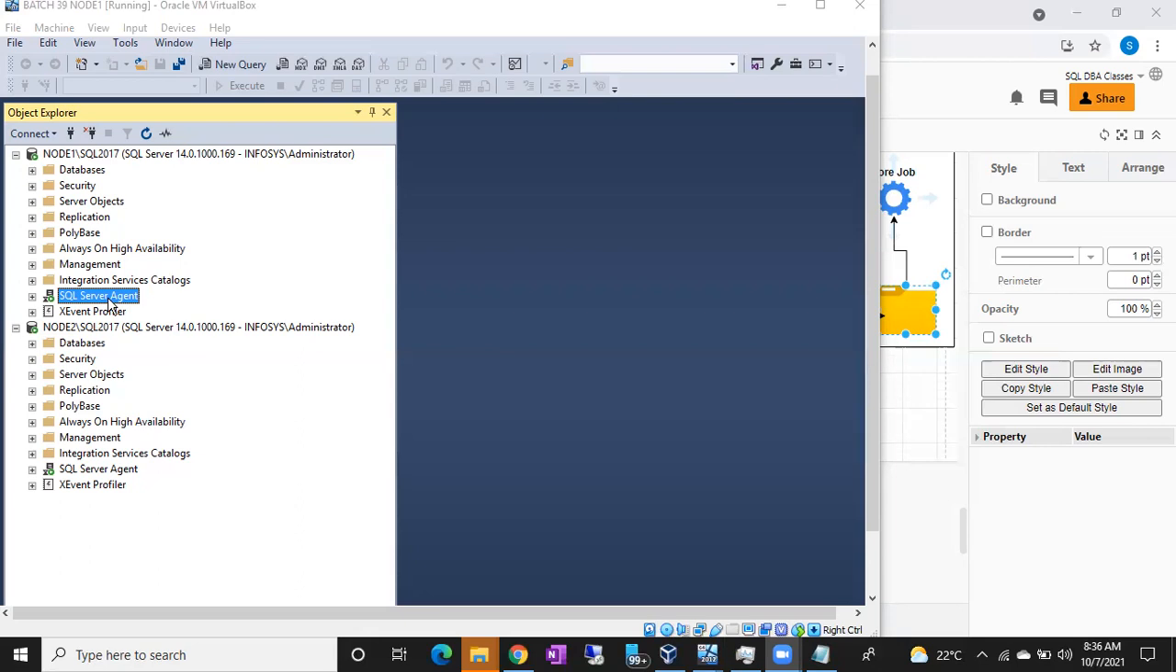What else? The same server, same version should be there. You can configure log shipping between the same versions, which is recommended. Can I configure log shipping between two 2012 instances? Is it possible? Yes, the same version is possible. Can I configure log shipping between 2012 and 2017? Is it possible? Yes, possible.